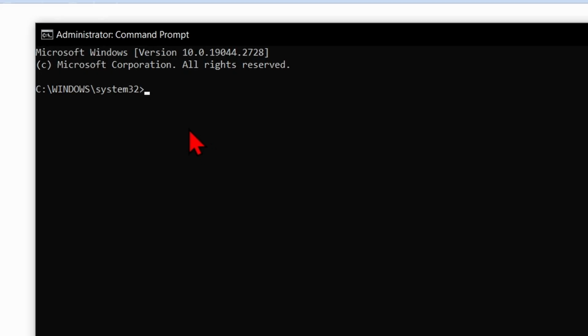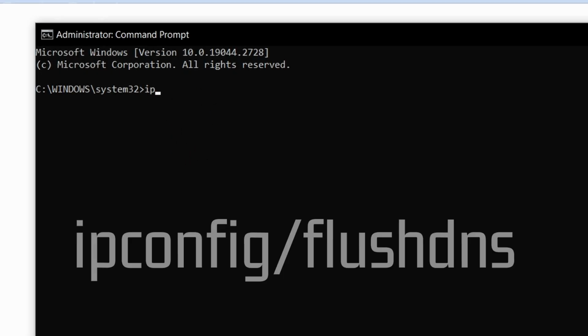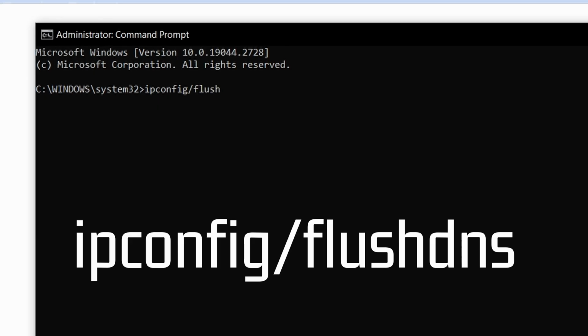Now that we have CMD open, all we need to do is type one line of text and check the description. I'll have it down there. ipconfig /flushdns with no spaces. Hit enter.